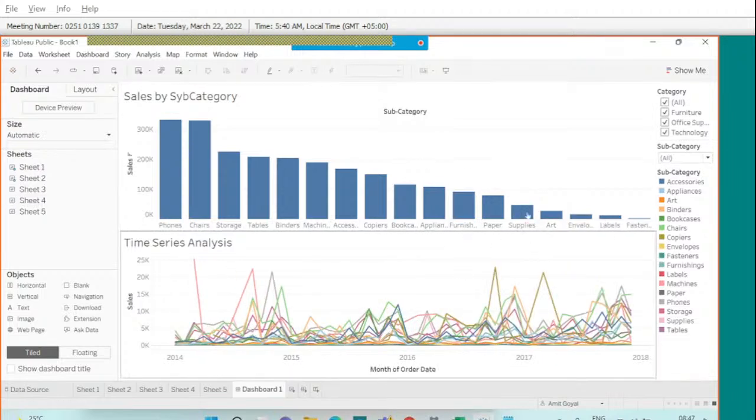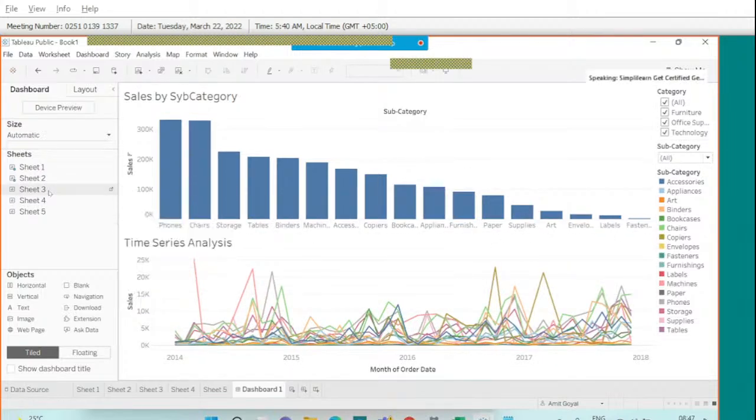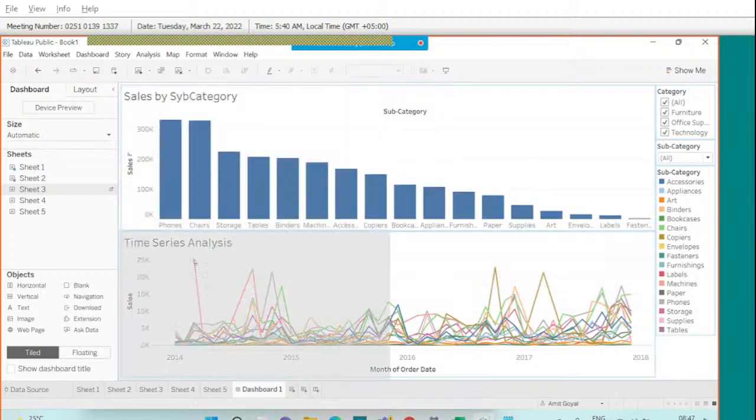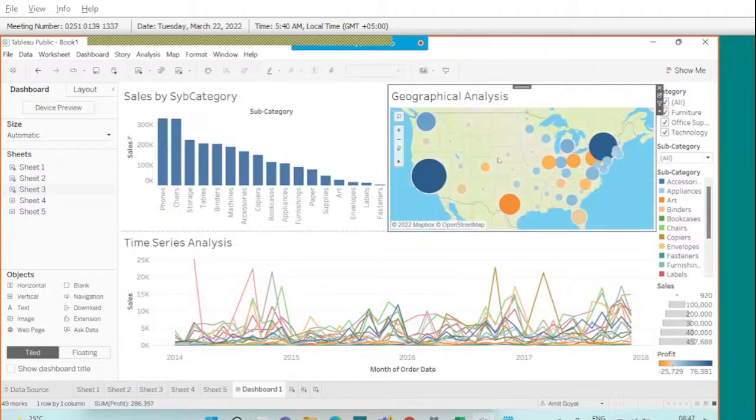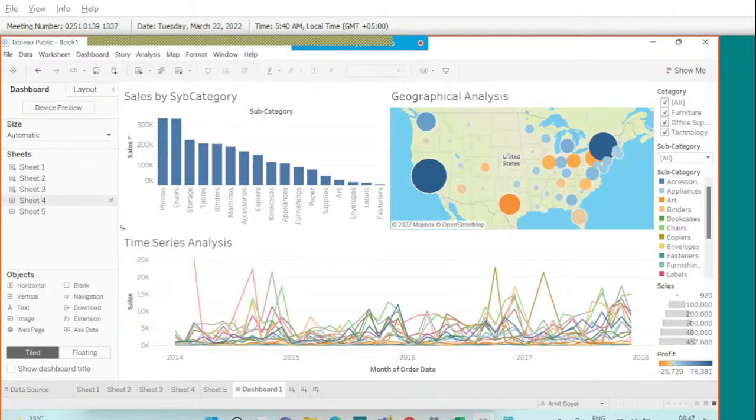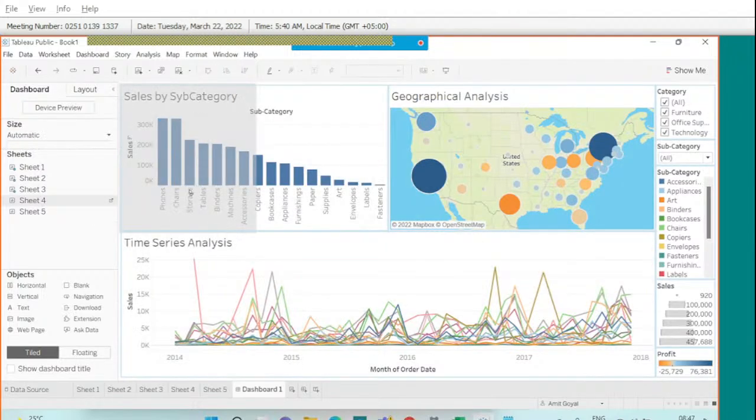So how I have placed the other two charts is, see, drag the sheet 3, slowly bring it over here. You see the gray area. If I leave it over here, the chart will come in this. If I leave it over here, the chart will come over here. If I leave it over here, the chart will come over here like this, right? So the same way you bring the sheet 4. The gray area tells you where the chart will come.